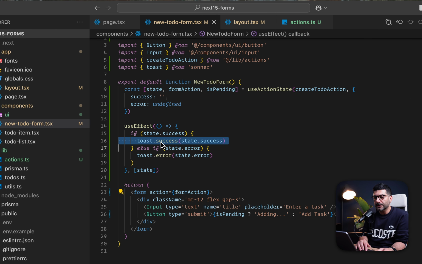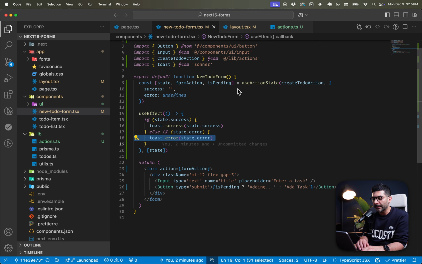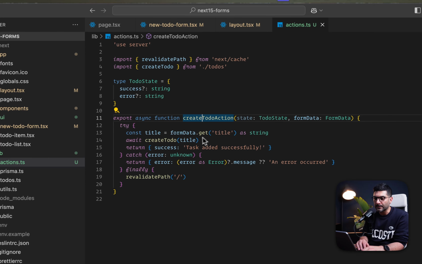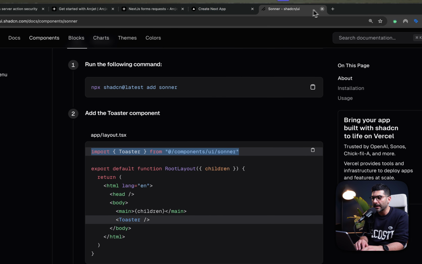So when we're successful, we show a toast notification. If there is an error, we show the error message. Let's try this out for a second. And this should work in terms of creating a new to-do, but also when something goes wrong. So let's go back to our app.